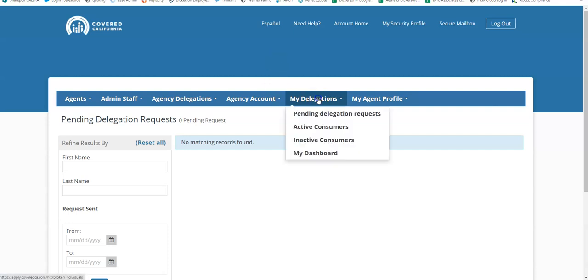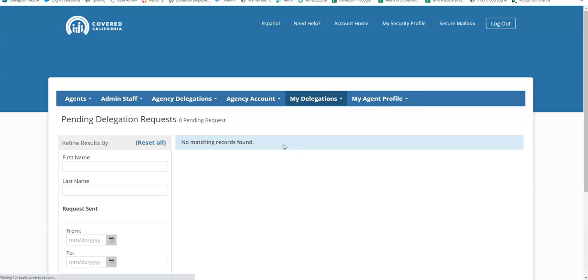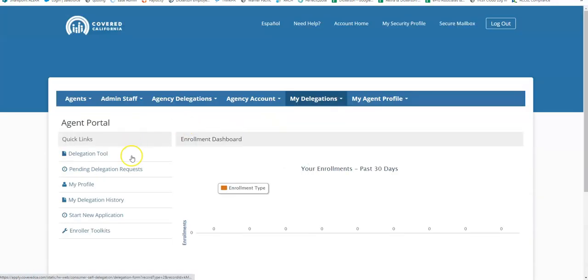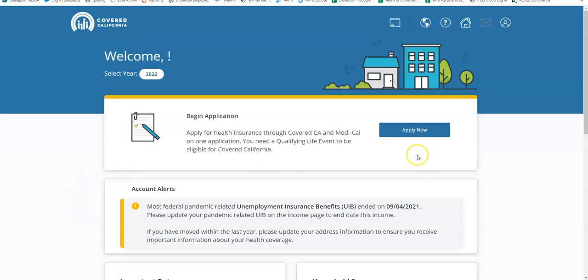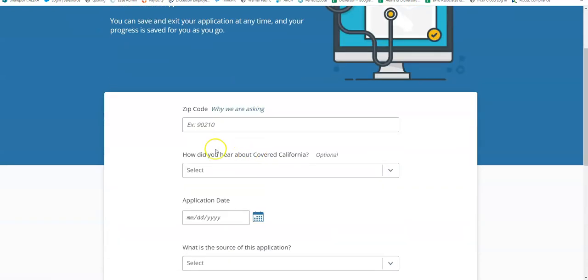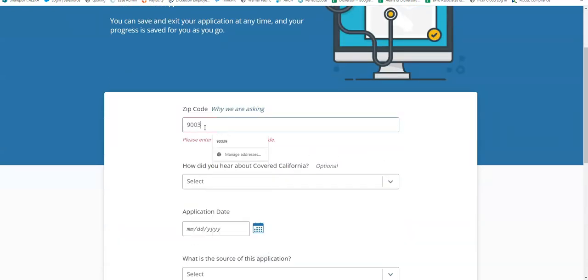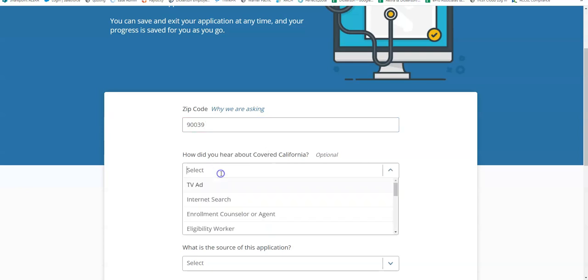You're going to click on My Delegations. You're going to click on My Dashboard. And on the left-hand side, you're going to click Start New Application. Okay, so in this case, you're going to click on Apply Now. Enter some very basic information about the client.